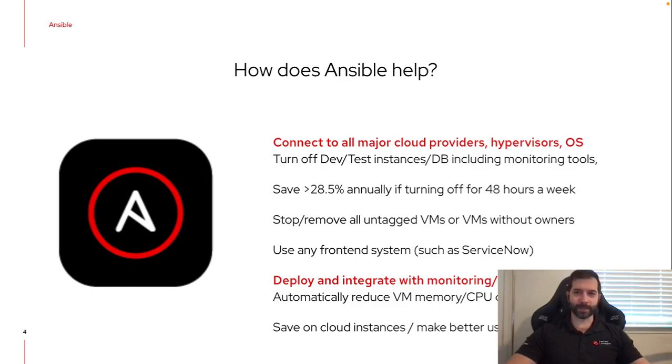Any additional steps that I take, such as removing untagged instances or turning off instances that don't have an owner tag, or even going as far as preventing certain instance types from even being created, I can have significant savings greater than 28.5% on my cloud bill in terms of my development and testing environments. I can even start adding in some self healing capability or self remediation to automatically reduce sizes of instances if they're underutilized. So I can really make a much better use of some of those benefits of those cloud providers.